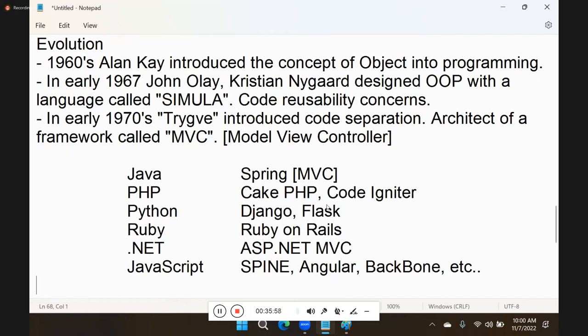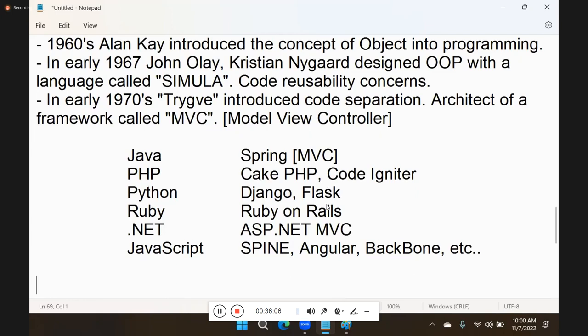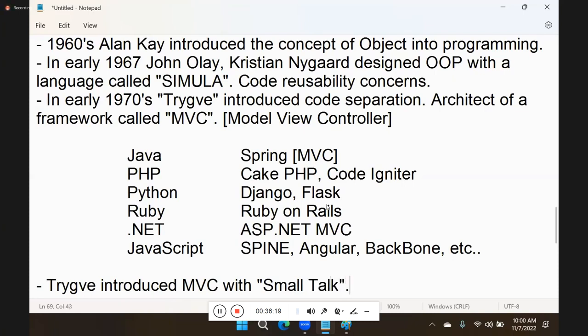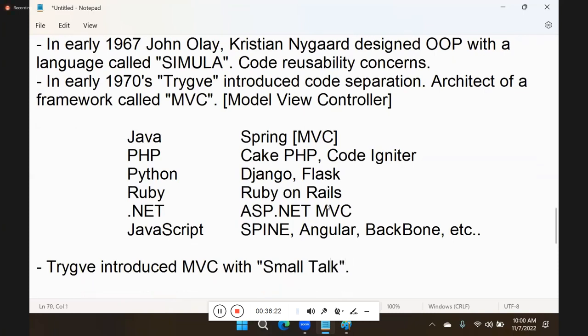So the first concept was only code reusability. After that, code separation. Actually, Trygve introduced MVC with a language called Smalltalk. So by using the first one, the OOP language was Simula. After Simula, Smalltalk. Smalltalk is used for code reusability and code separation.